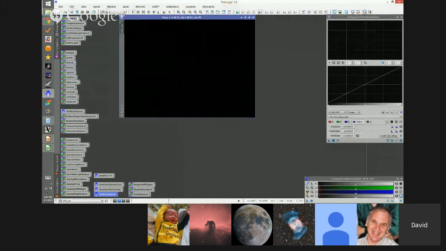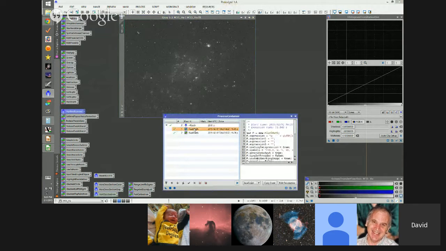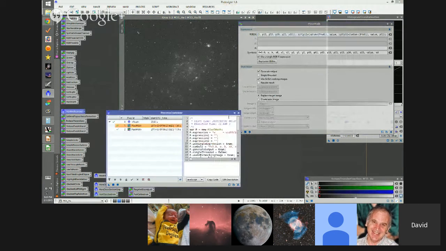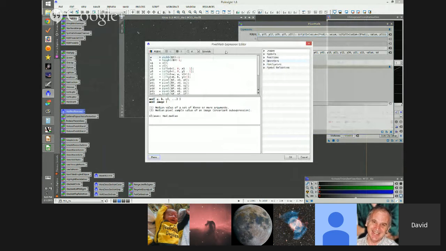So there are multiple ways to remove hot pixels. I started off using this, and I just really included it in here just so you can see how it can be done. Here you can see I have a whole lot of symbols and actually a very long expression. So bring it up in the expression editor.